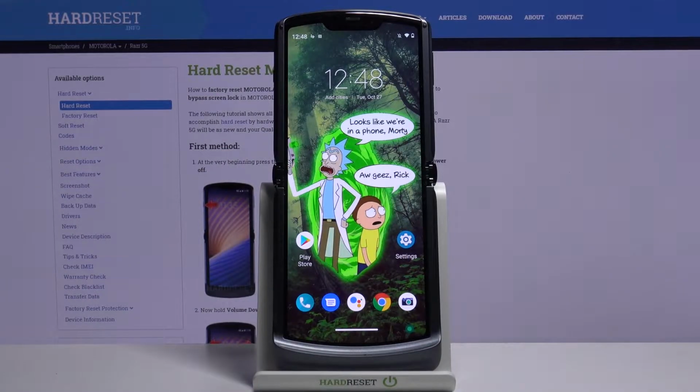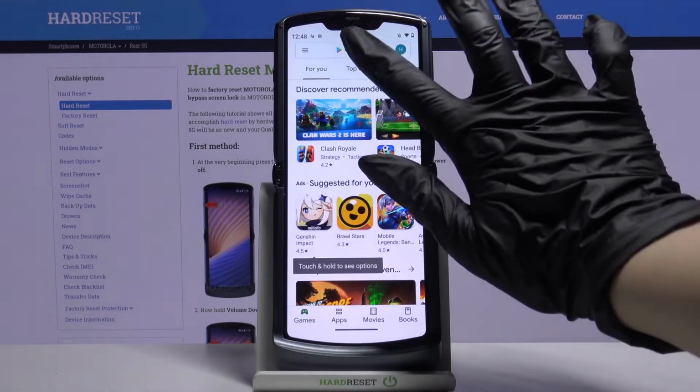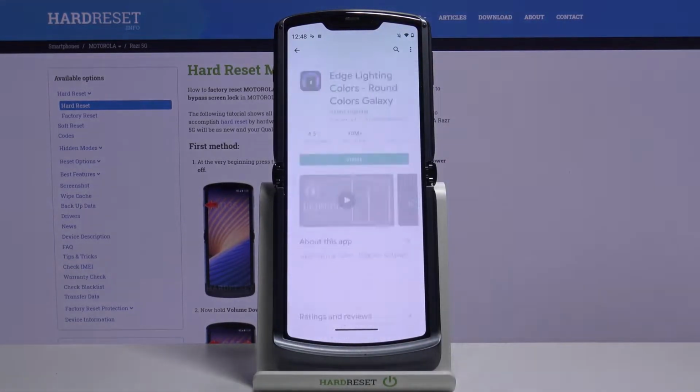Hi, in front of me is Motorola RAZR 5G, and today I would like to show you how you can download and apply colorful edges on this device. Firstly, open Play Store, then type edges and download this app from this developer.